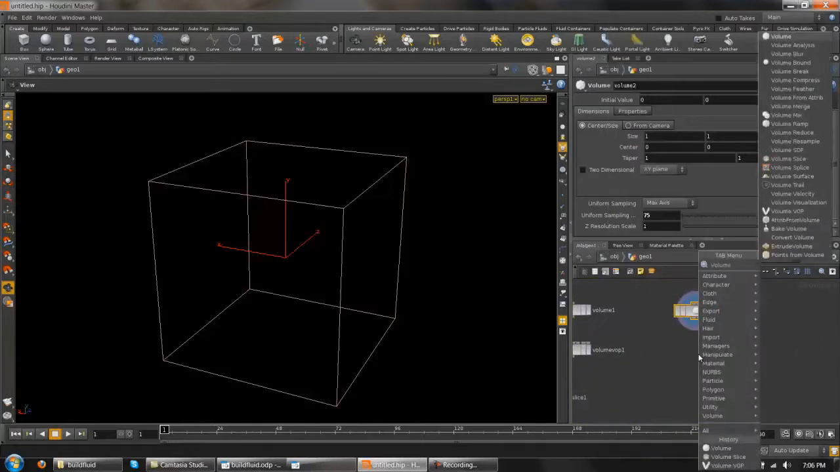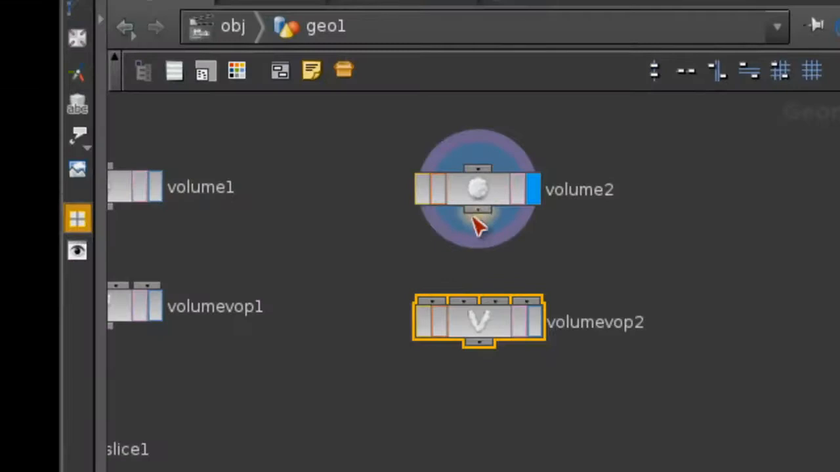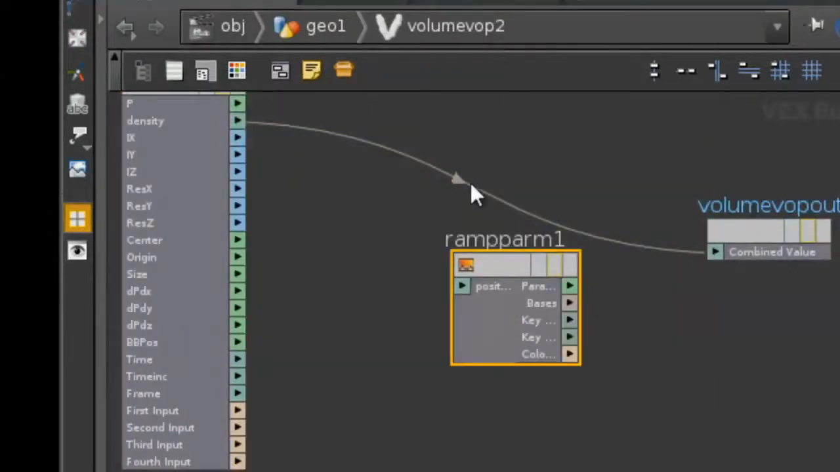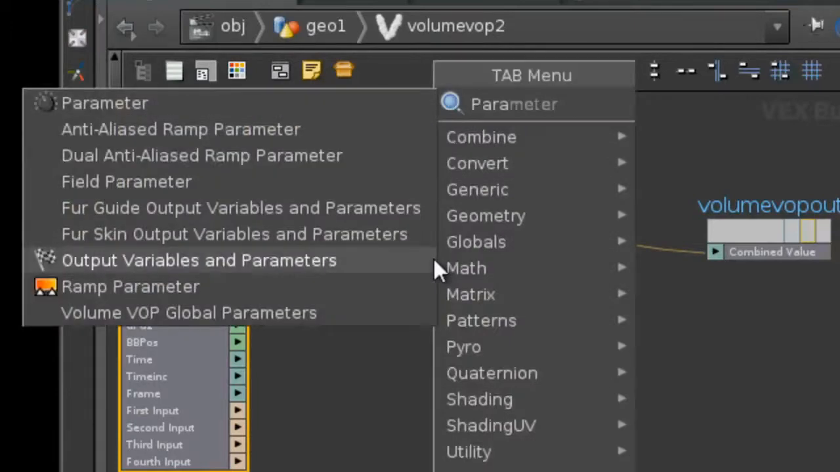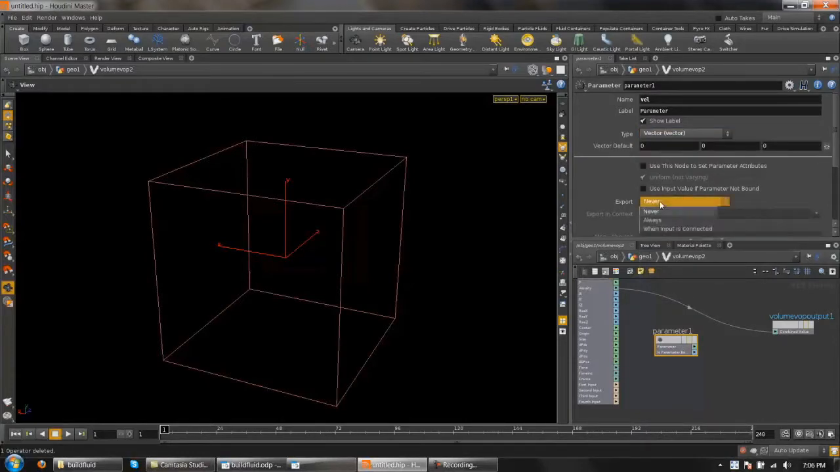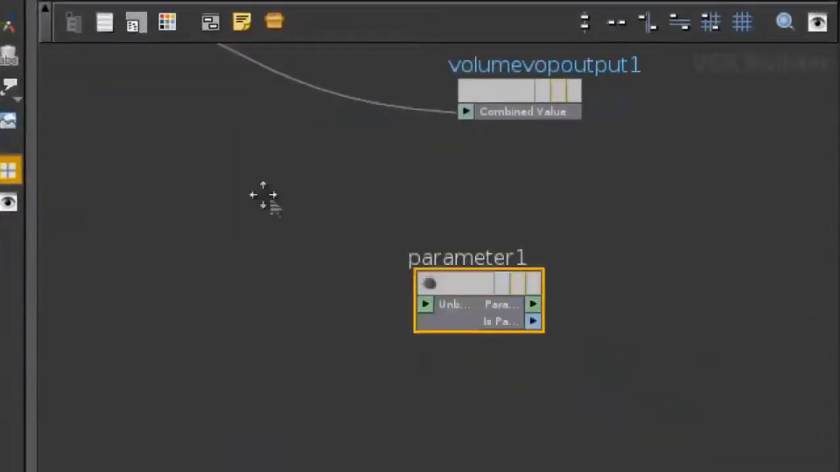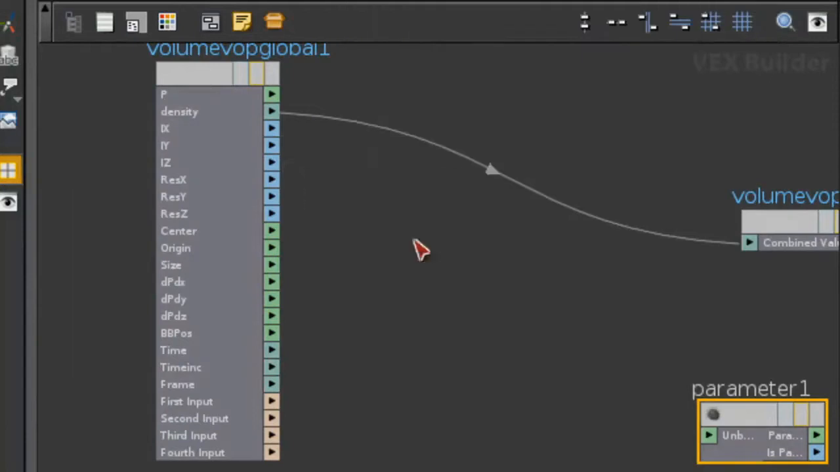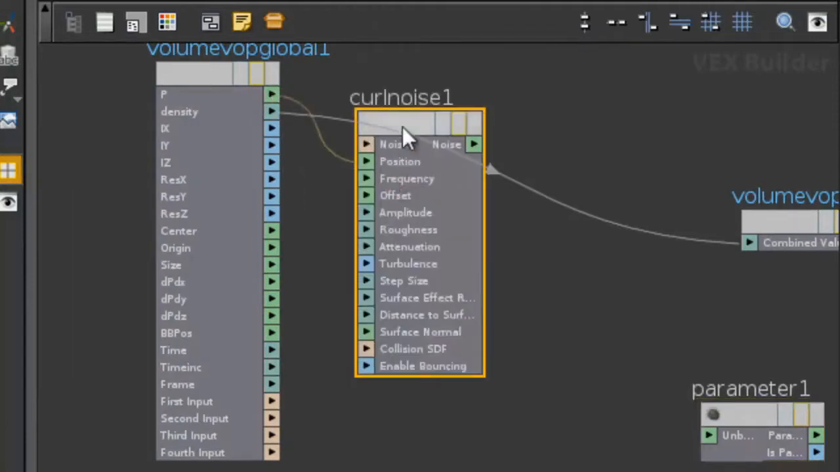And again, I want to populate this with something interesting, so volume VOP to the rescue. Because we bind the VEX parameters to the named input volumes, I can create a VEX parameter called vel, which is of type vector, and this will allow me to write out to the velocity value. And so that's my output velocity. Now I need an actual thing to output, so I'll get a curl noise, which is a nice noise generator for velocities.